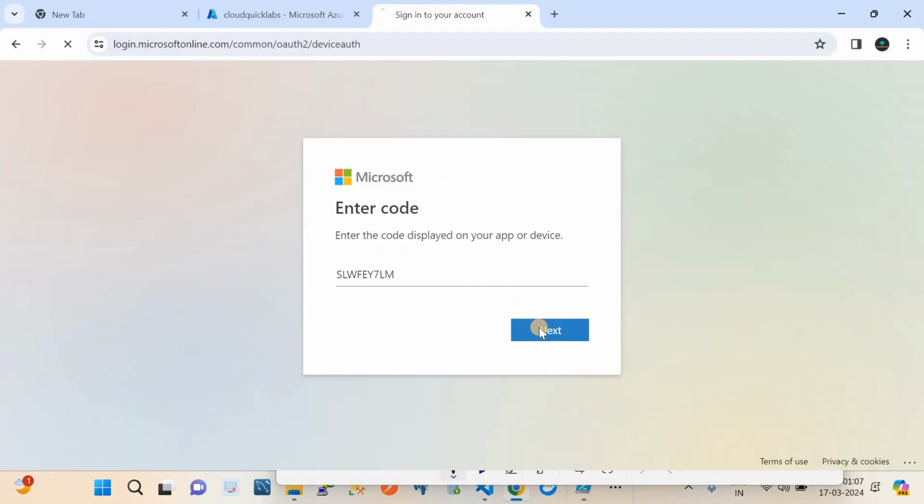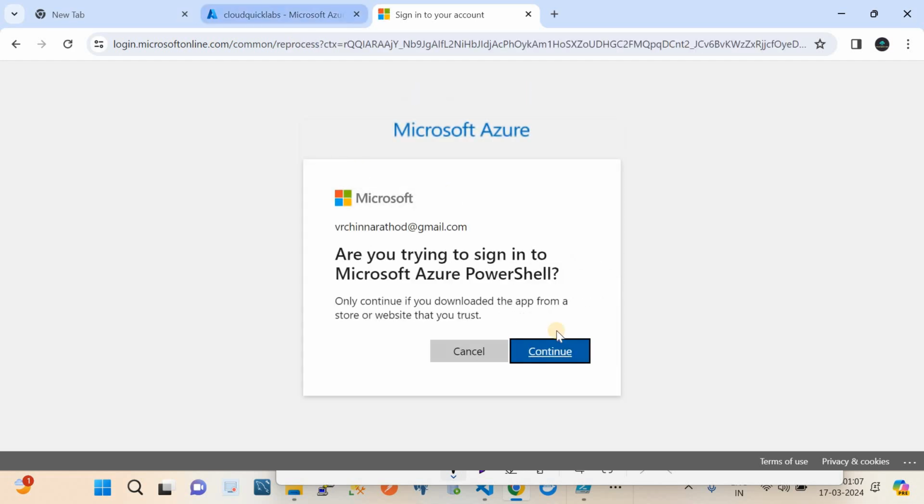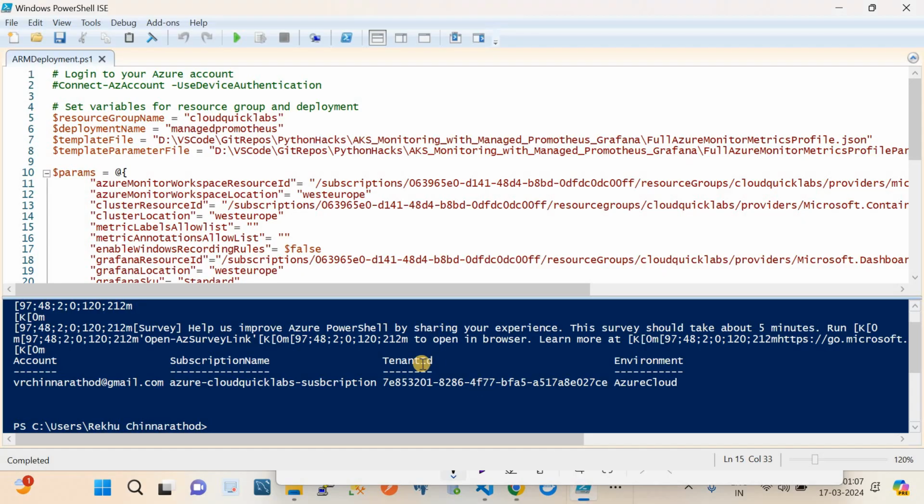Once you enter the code, what you are doing is using browser authentication, in the sense my Azure portal is already open in the browser. So the cookies, or basically the sessions belonging to my account, will be reused by PowerShell. That is what happens under the hood. And you see that PowerShell is already logged in. If you want to check, you can run Get-AzContext. By default when it logs in, it shows the context.